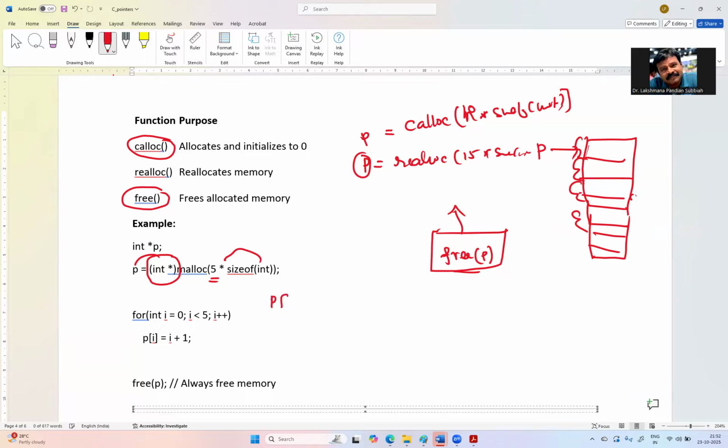P of i: the first I is 0, so the first element, then the next element 1 and 2 and so on, right? So I is changing. Now we are getting 5 locations allocated, and we have a first pointer. By the program, I equal to 0, I less than 5. So P of 0 we are assigning I plus 1, so 1.